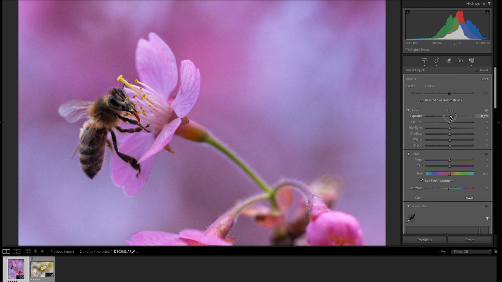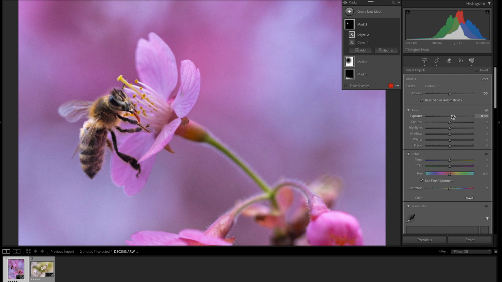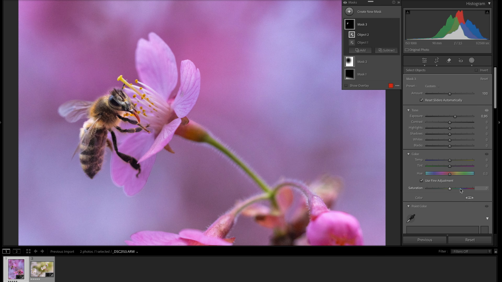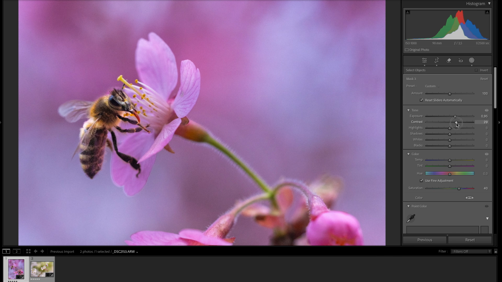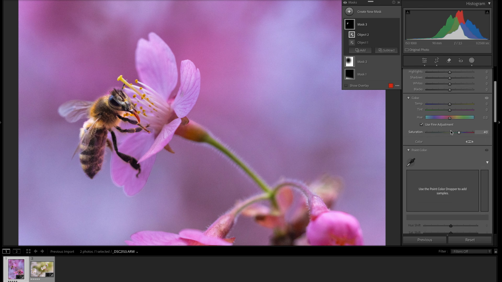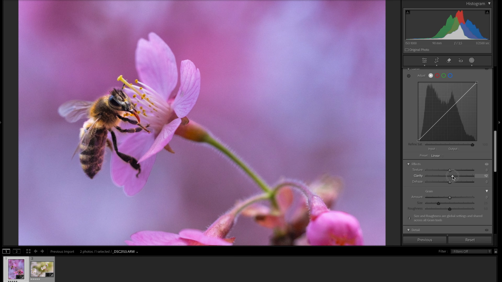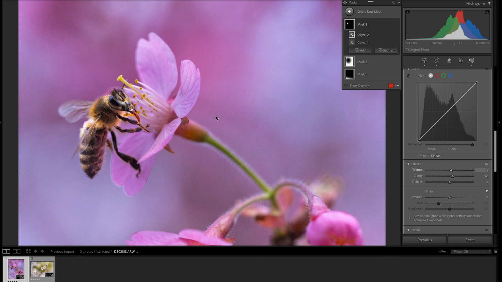So I can just increase the exposure of the bee now. And look at that. Look how nice, even the little hairs look very nice. And then I can add some color, some saturation, and maybe some contrast. Work on that bee a little bit. And what I can do is scroll down and add, in this case, a little bit of local clarity. And maybe even a little bit of texture, because the texture gives more texture to all of those hairs of the bee.